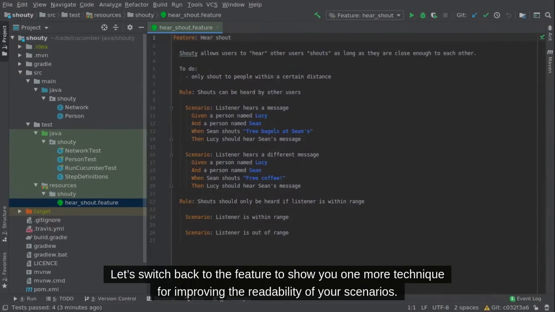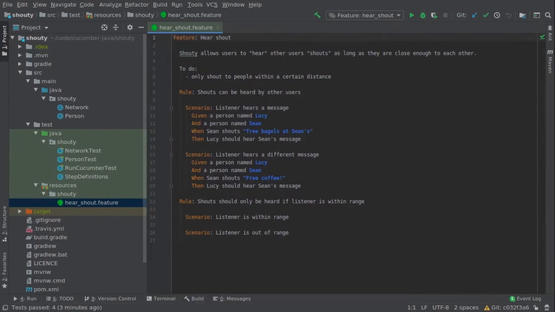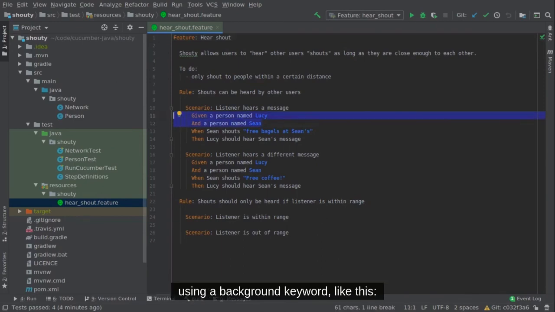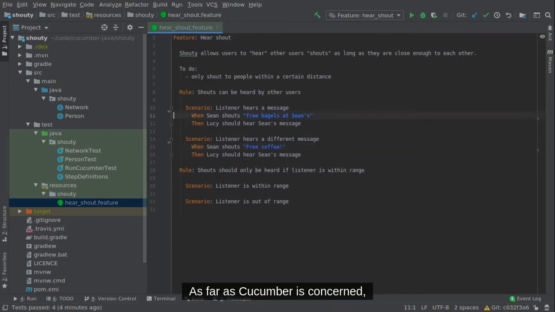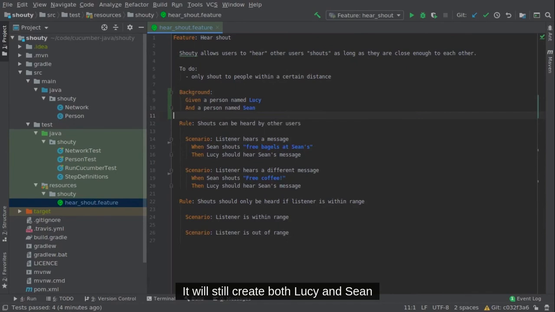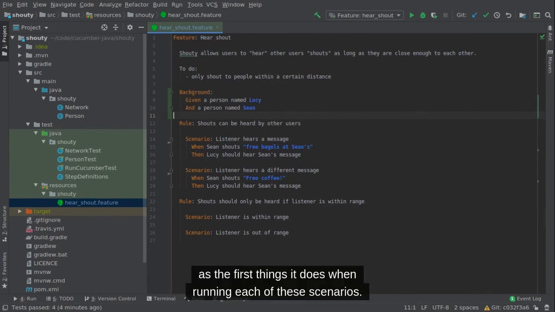Let's switch back to the feature to show you one more technique for improving the readability of your scenarios. When we have common context steps, the givens, in all the scenarios in our feature, it can sometimes be useful to get those out of the way. We can literally move them into the background using a background keyword like this. As far as Cucumber is concerned, these scenarios haven't changed. It will still create both Lucy and Sean as the first things it does when running each of these scenarios.